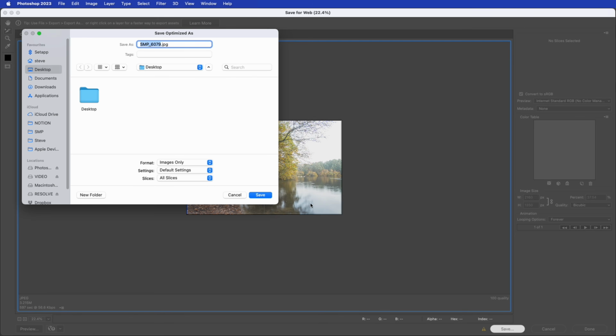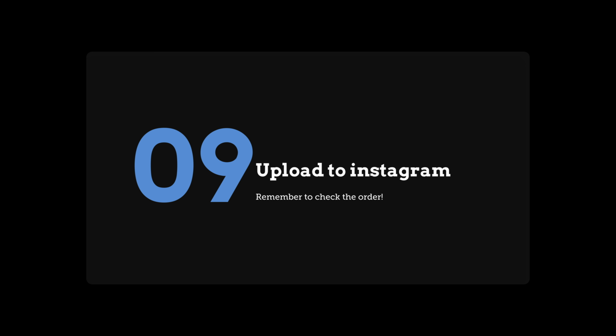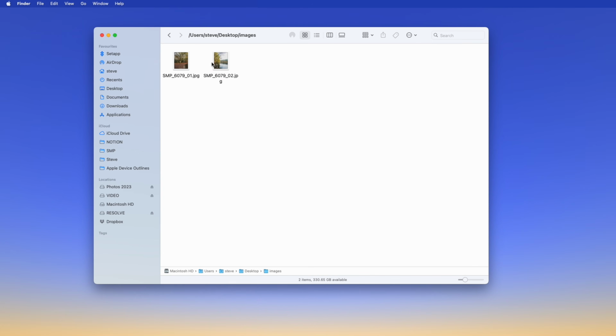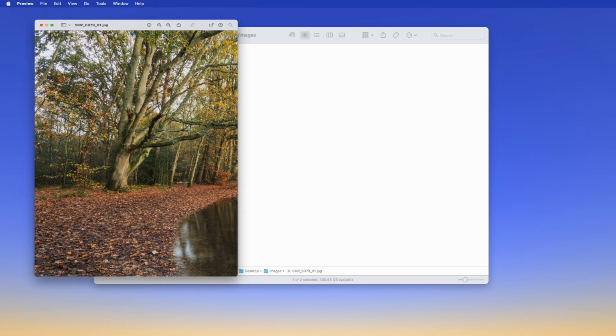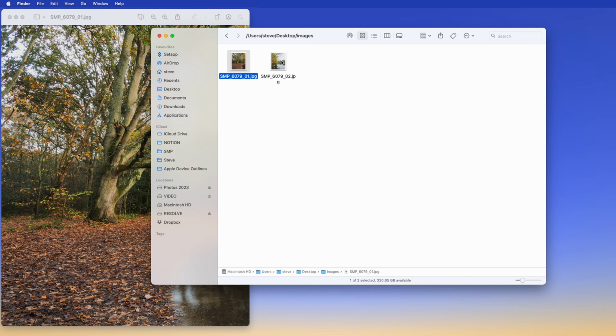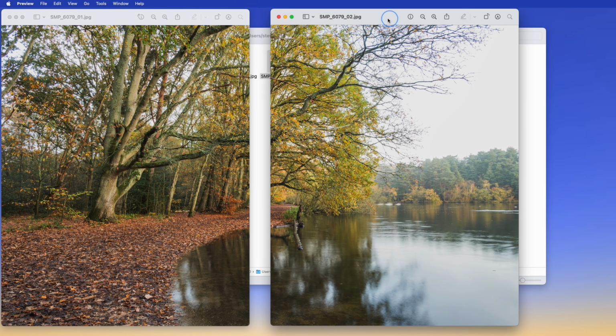This pop-up is then asking you where to save it. So for ease, I'm just going to save it onto my desktop. And the format is images only. We don't need the HTML data, and we want to save all slices. So press save. Now, looking at your desktop, you can see we have this folder here called images. And in here are these two images that we've just created from that one big picture. The file names are labeled so that they are sequential.